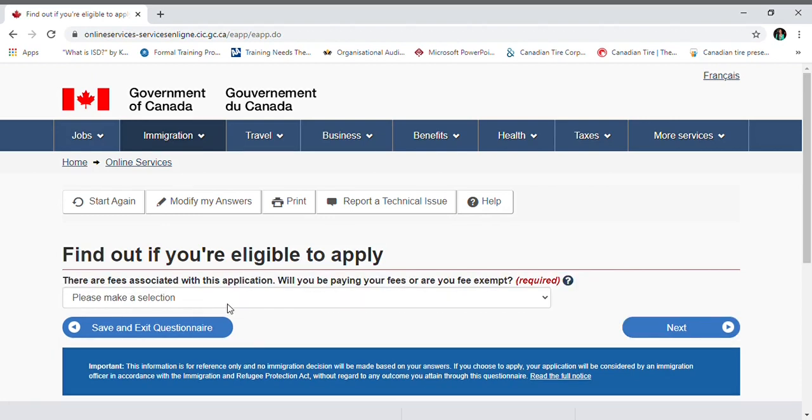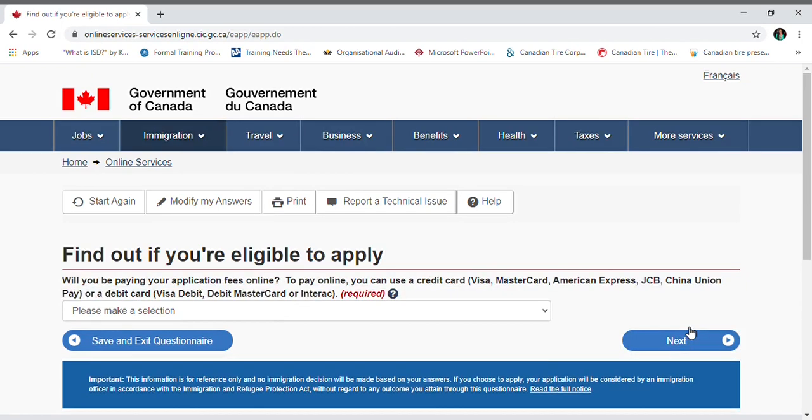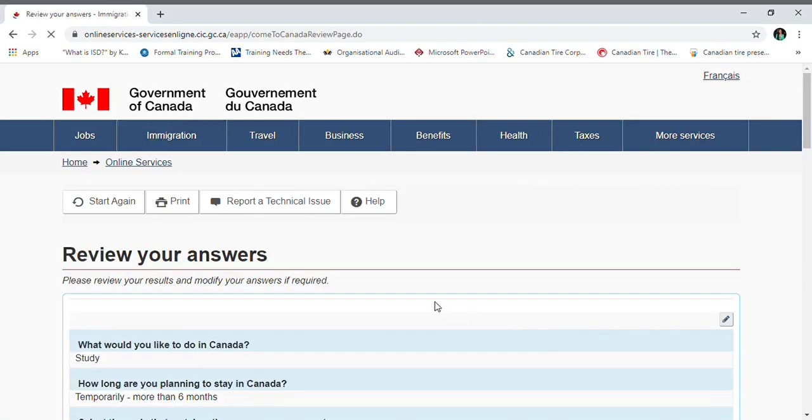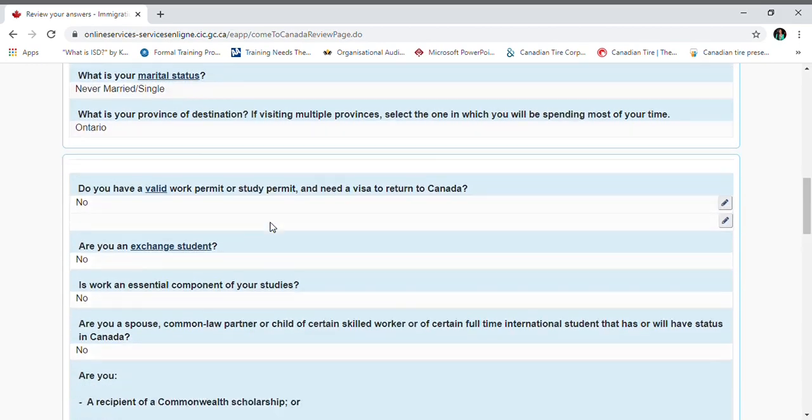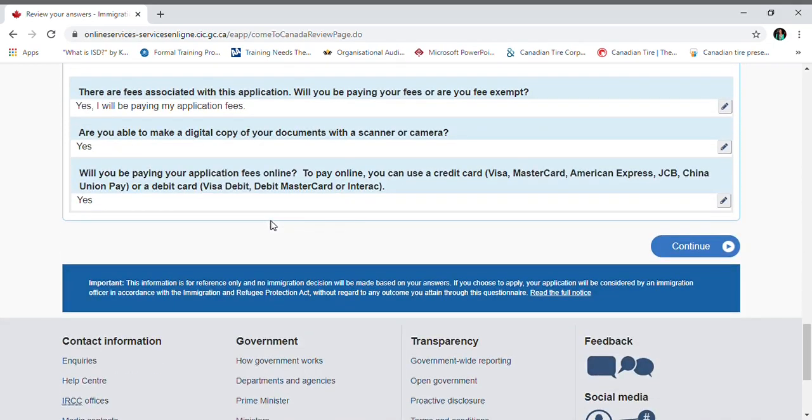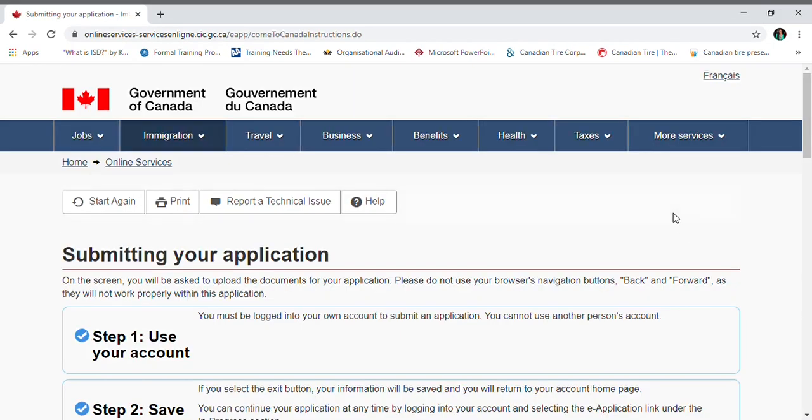There are fees associated with this application. Will you be paying your fees or are you fee exempt? Yes, I will be paying my fees. Next. Will you be able to make a digital copy of your documents? Yes. Will you be paying your application fees online? And to pay online, you have to use one of these payment methods. And I'm going to select yes. And then you get the option to review your answers here. And then at the end, it says continue.